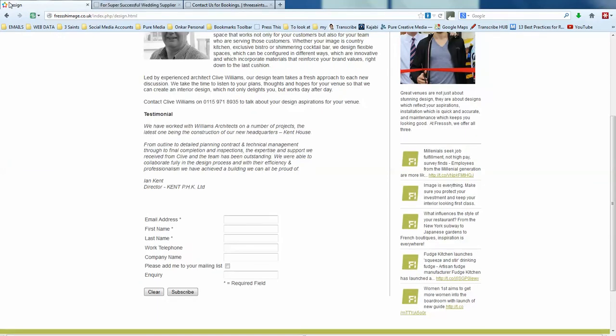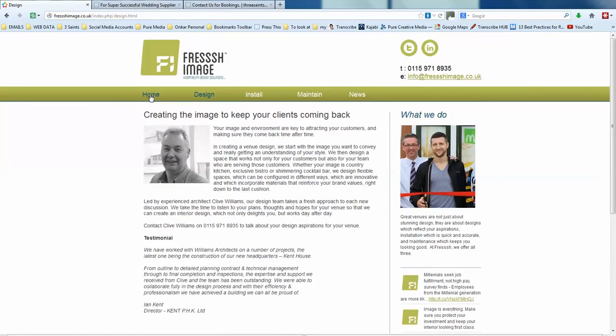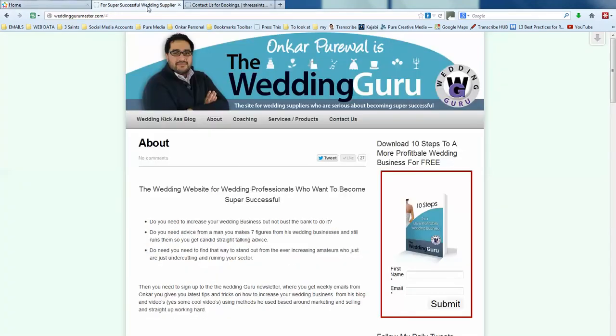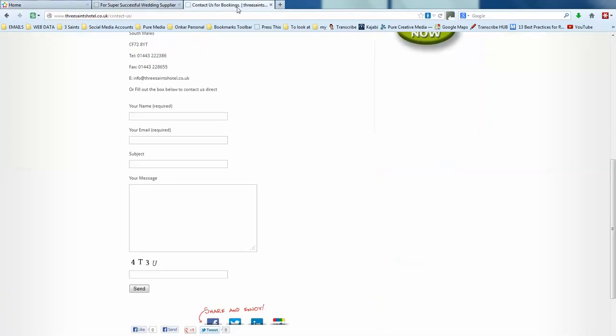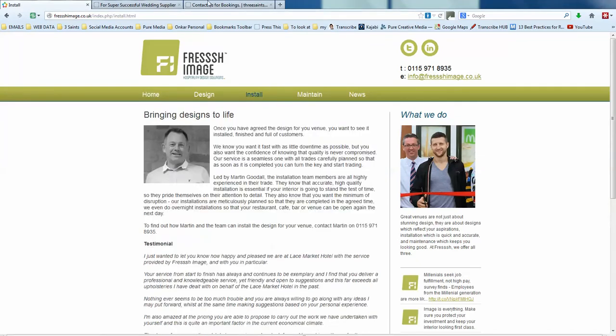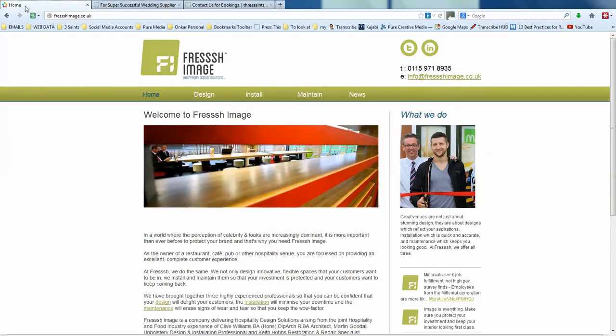You see this picture here? This is what is called a favicon, and that means that Google and all these things read these. So you've got home, you've got design, you've got install. But you see that page for super successful wedding suppliers, contact us for bookings, you've got nothing there. Do you know what I mean? I know that's the page, but when you come into home or the first image, that means Google is not reading this. Google's reading this home.